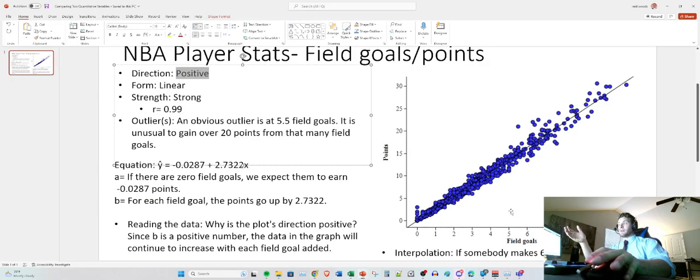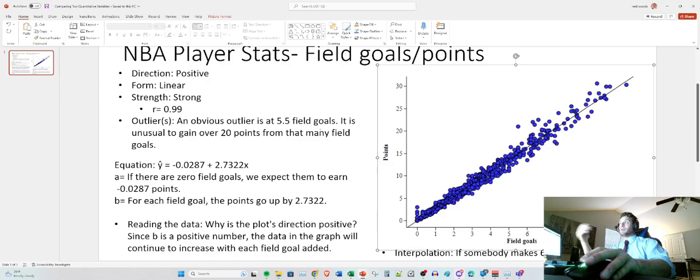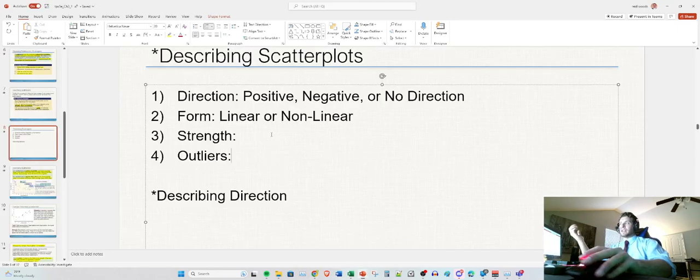When we look at this, this is NBA player stats. We have tons of data here. And this is just a very, very linear relationship. You can just see how close the dots are in a line. And so there's not much else to write about this. That's just sort of what we have to decide here.